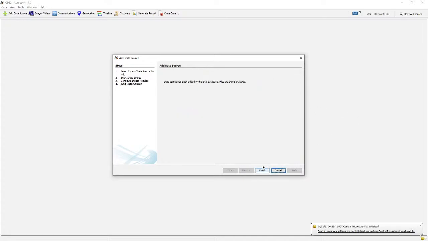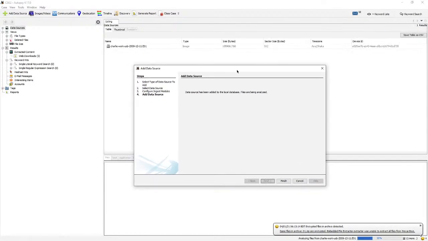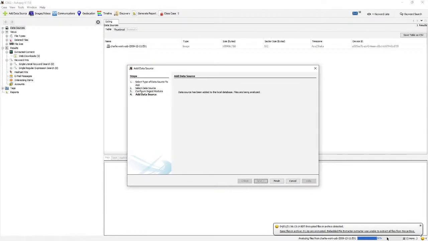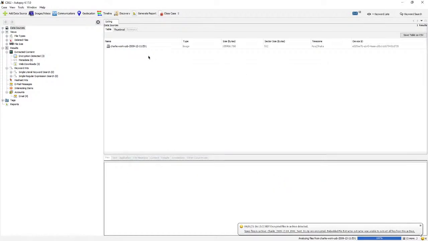So next. Now, depending on the size of your drive, this is going to take a lot of time or no time at all. It also depends on your computer. So this image is pretty small. It's like 8 or 9 megabytes. So this is happening very fast.